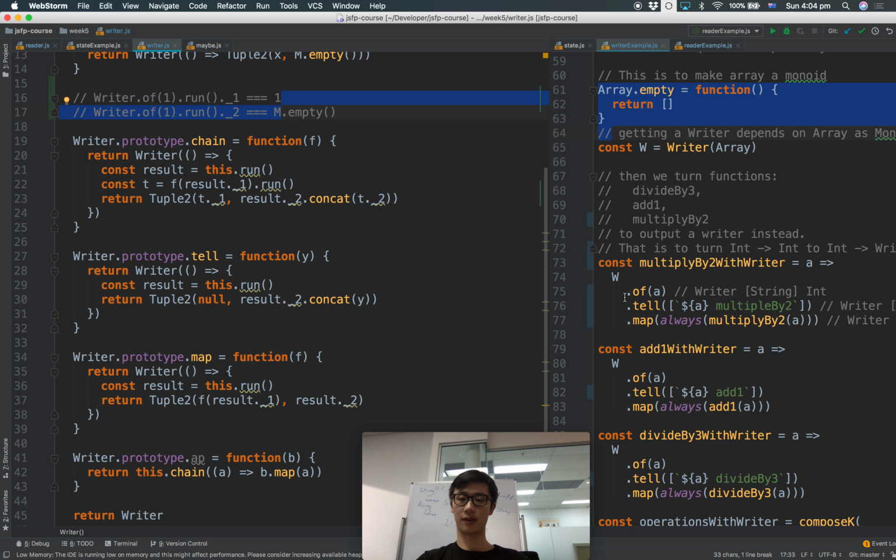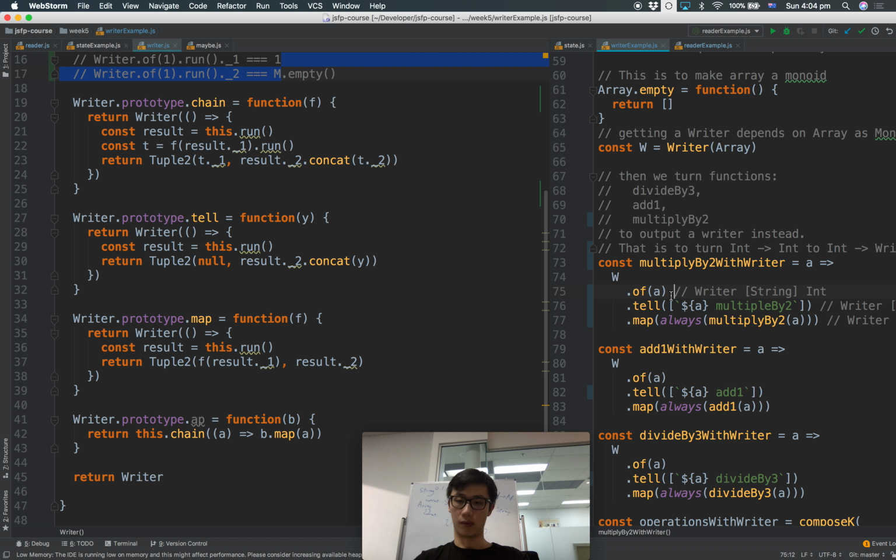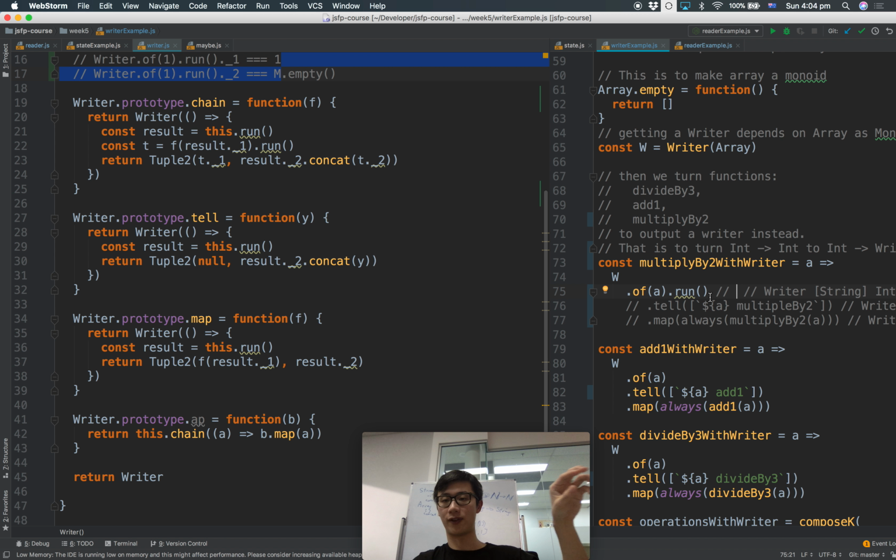Then we have this tell function. Let's write this out. Now let's go through the example here. Here is the type signature, but if you do dot run here, it will give you a tuple, with A at the first position and the empty array at the second position. But we don't run it.